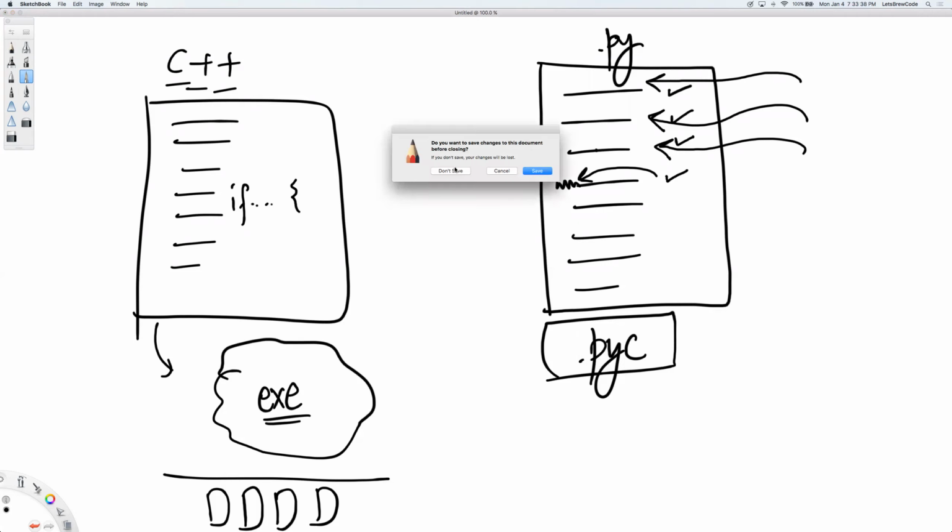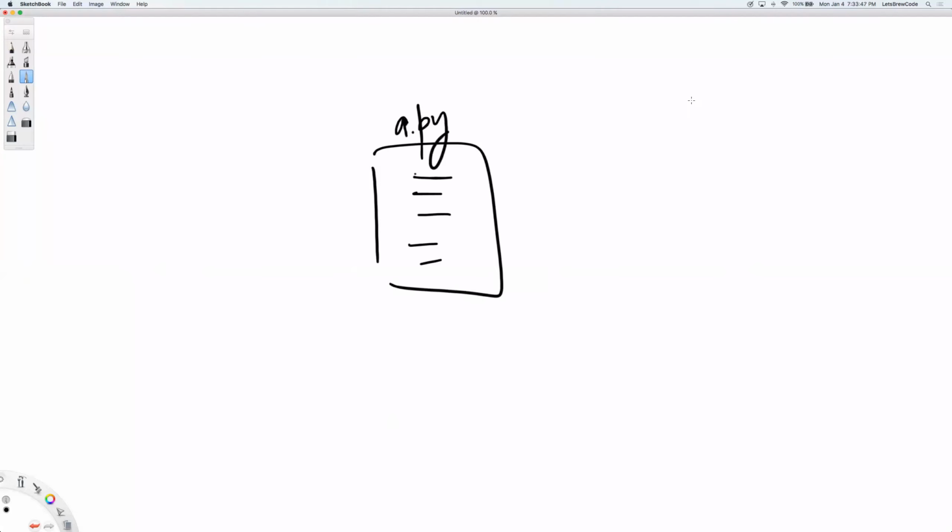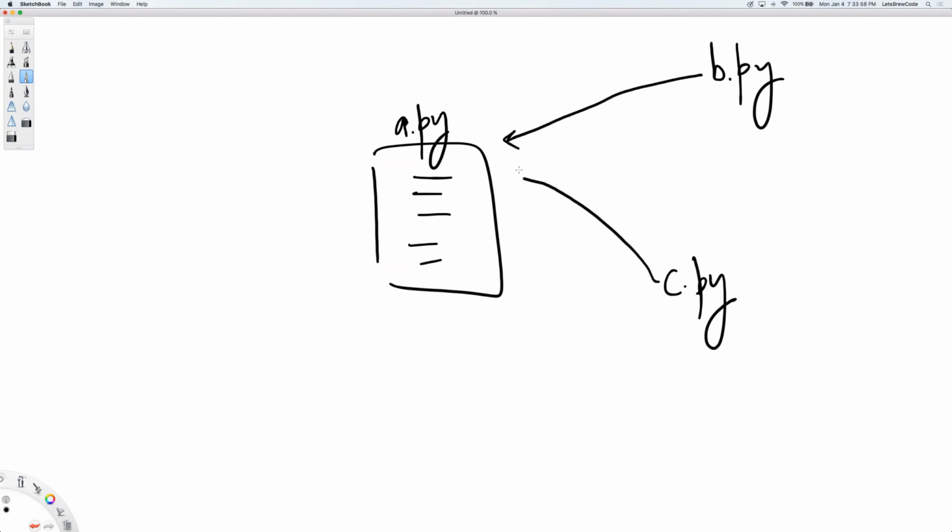So when you're running a code, suppose this is your Python program. Suppose this is a.py. You have one program, and then you have something like b.py, and suppose you have c.py. Suppose a imports b.py and a also imports c.py. Once you import something, Python knows that this function has been imported in a project.